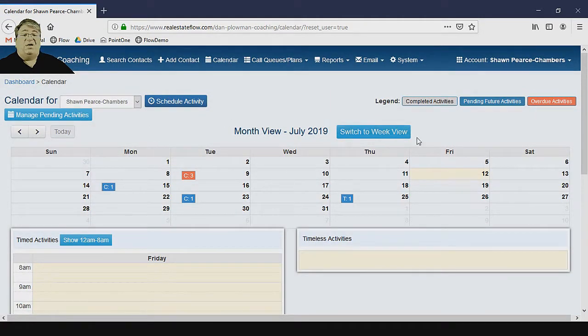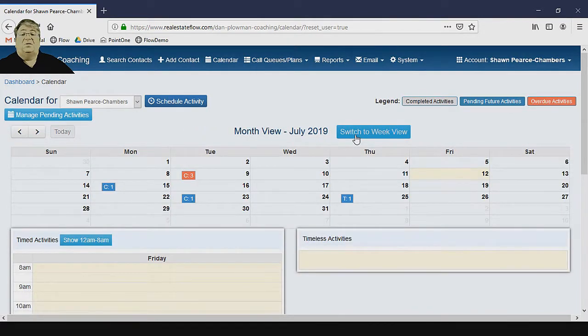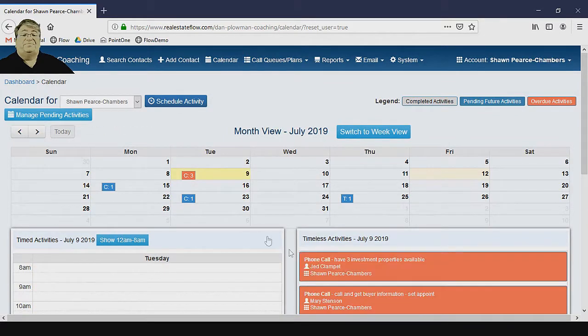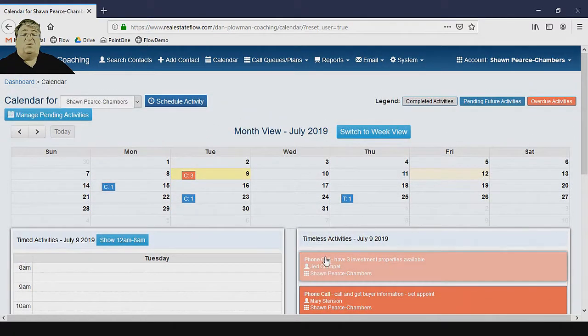Now we see a month view. Anything in red means these are events that are not completed. Anything in blue are events in the future that need to be completed. I can switch to a week view. I like the month view. Now let's look and see what happened on the 9th. So there's 2 events that have yet to be completed on the 9th. Well, I want to move those into today.